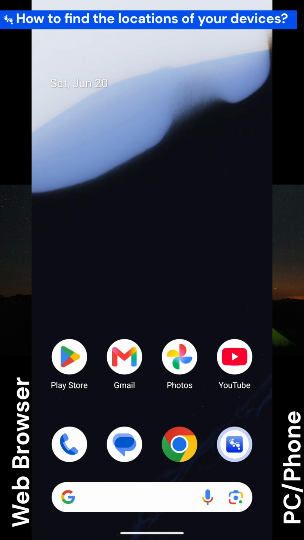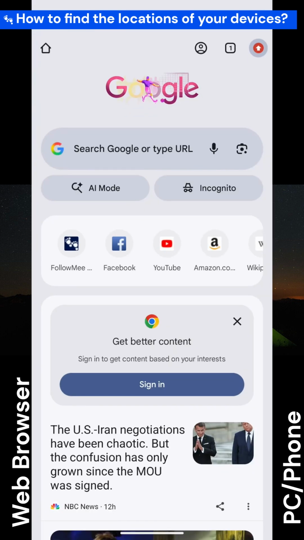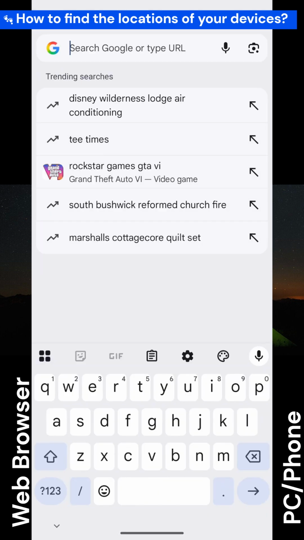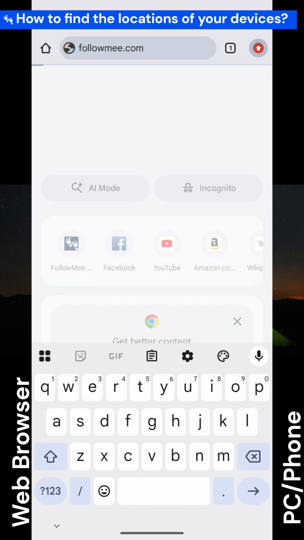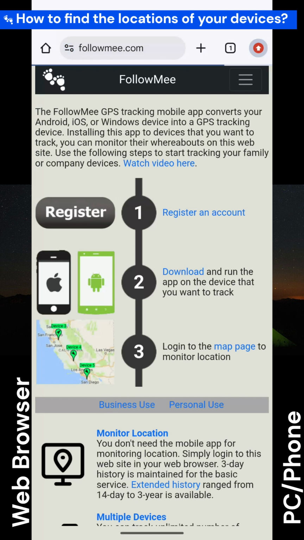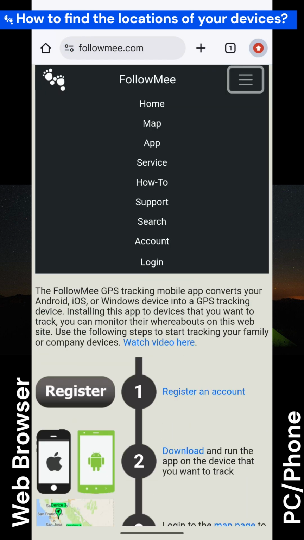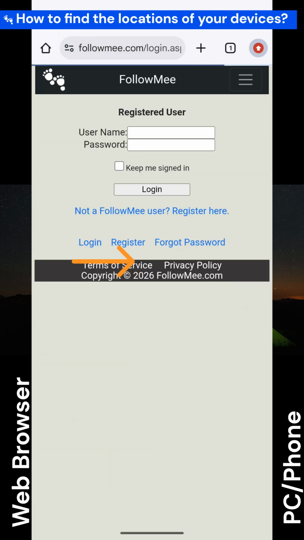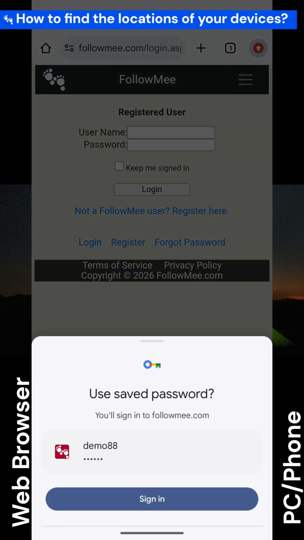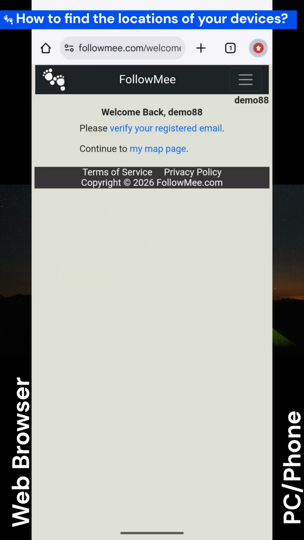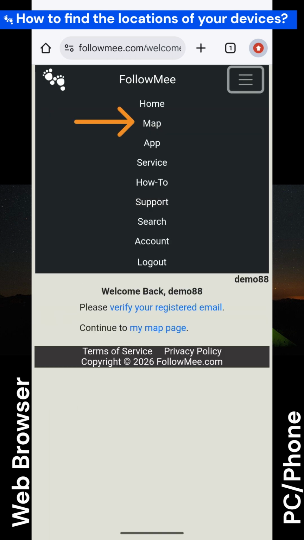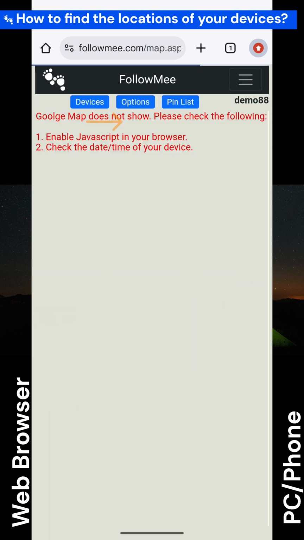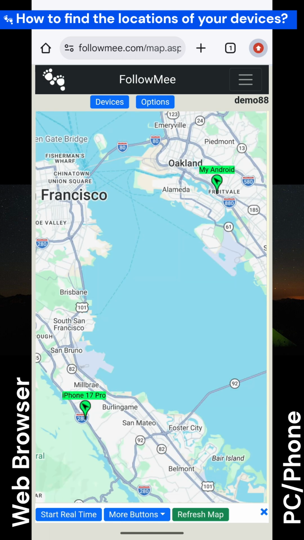Now I will show you how to monitor your device's location on a browser. This works for a mobile phone and computer. Open a browser and go to followmee.com. Log into your account. Go to the map page. You can see your iPhone and your Android on the map.